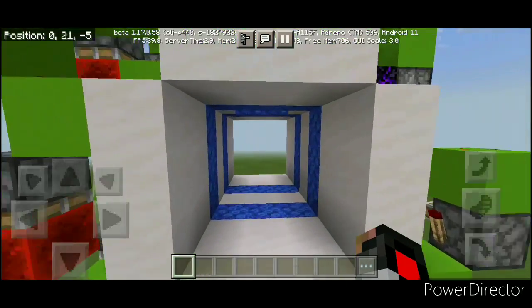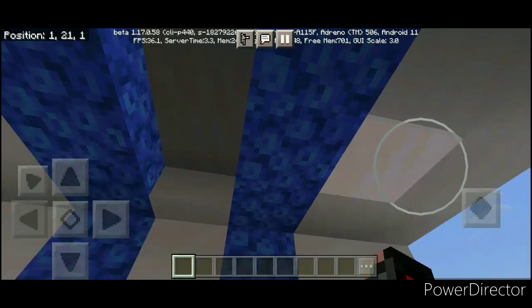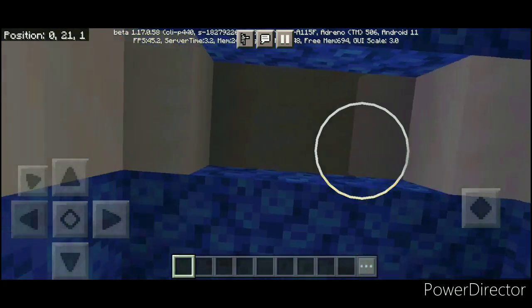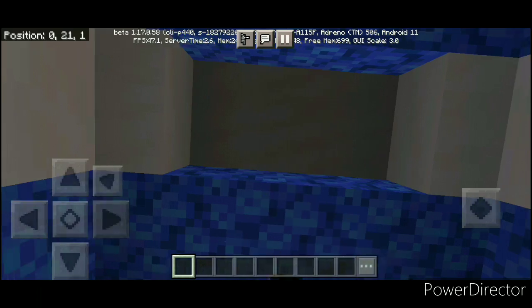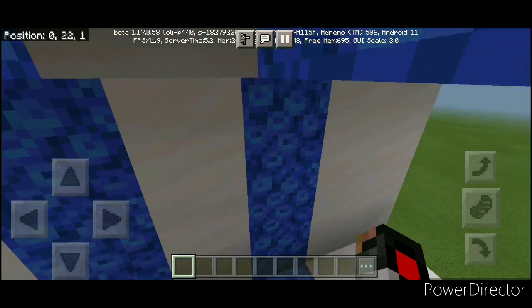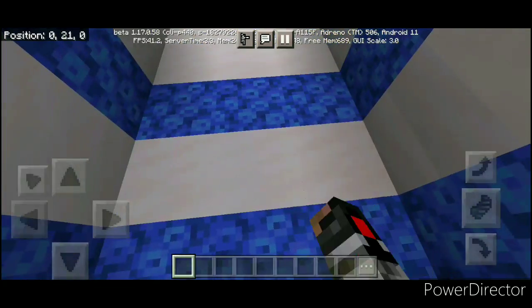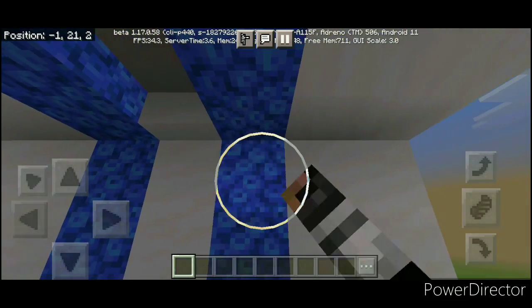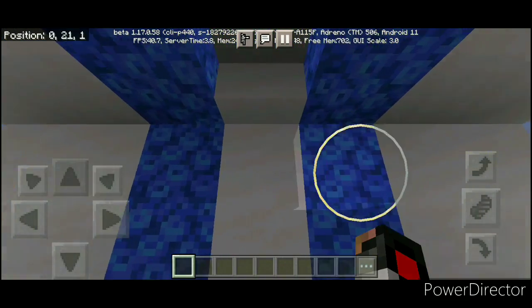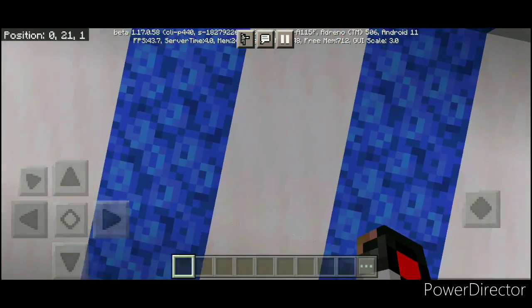Now I will explain the closing. For the closing, first we have to dispense the water. Waterlock these two stairs and this slab. The water flows down here, and right when the water hits here, these two 3x3 pistons close up and block the water from spraying out.